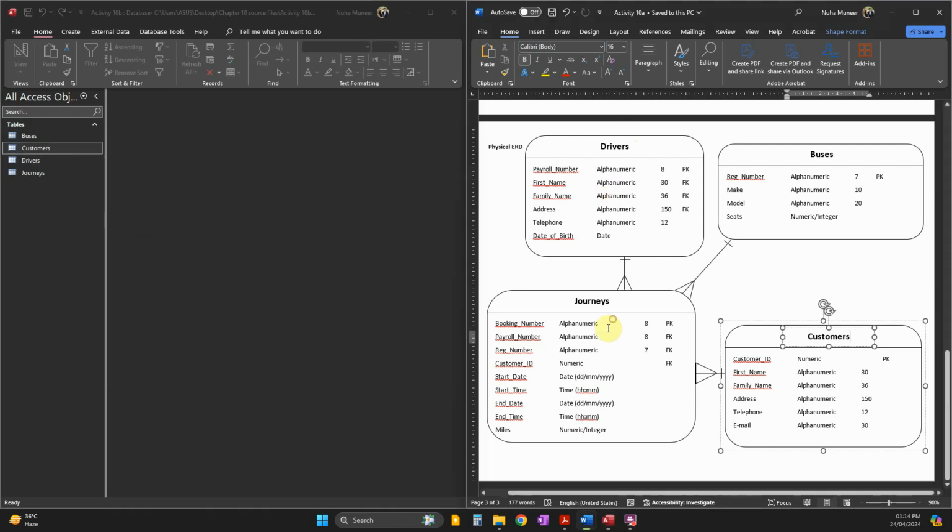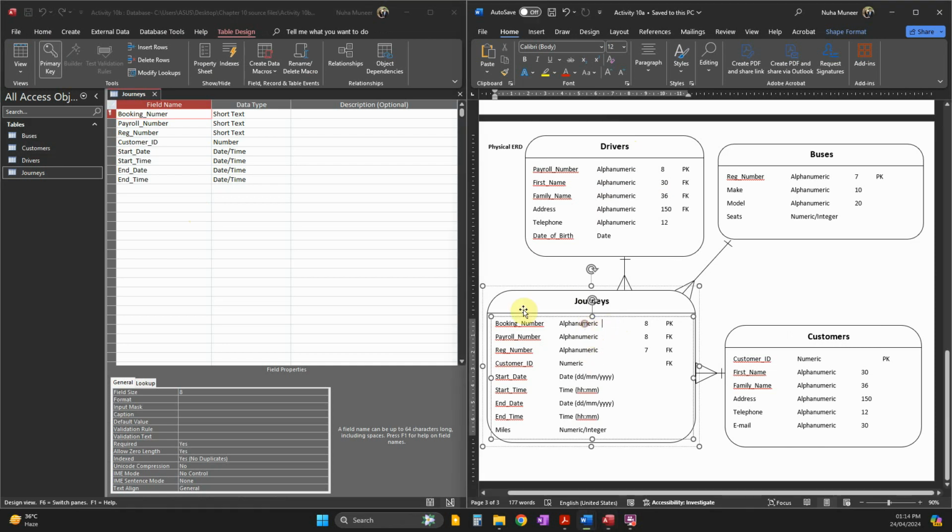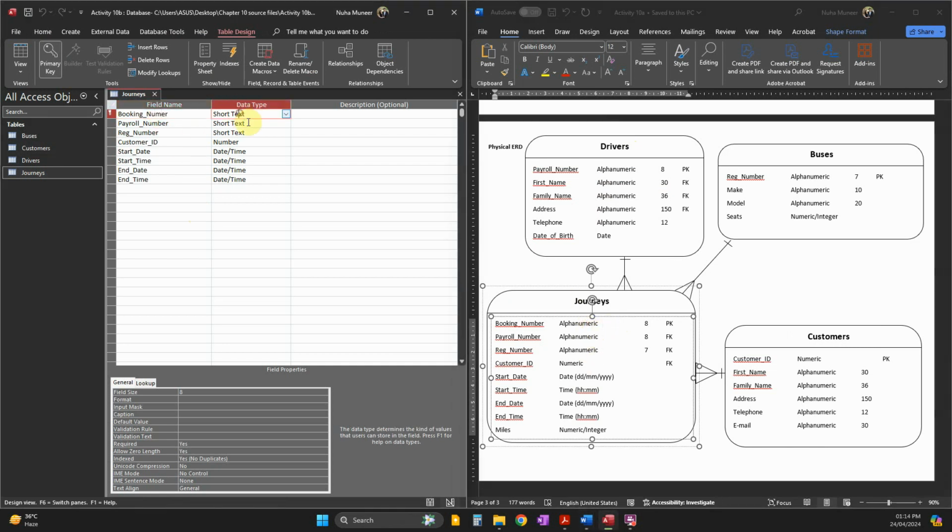So let's start with the journeys table. So as you can see here in journeys table, I have put exactly the same name. It's going to be alphanumeric, and the size, we need to make sure of the same size. And then moving to the next, same size, third, and customer ID, that's going to be linked to the customer here. So make sure it will be exactly the same. This number over here, date, and then time, end date, and end time. Okay, so that's for the journeys table.